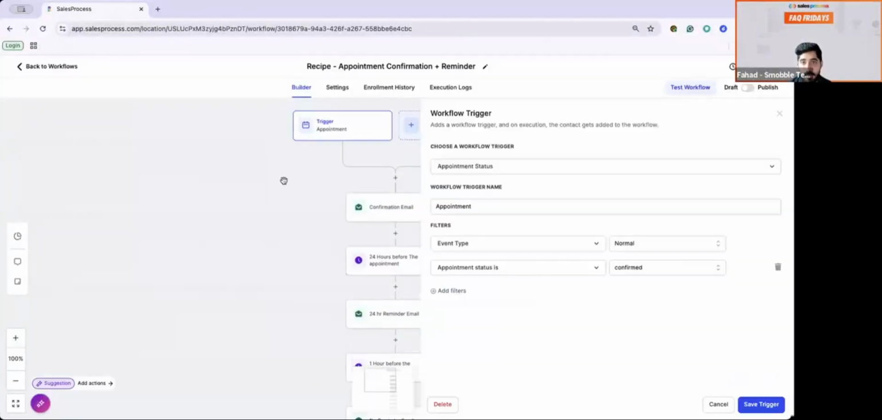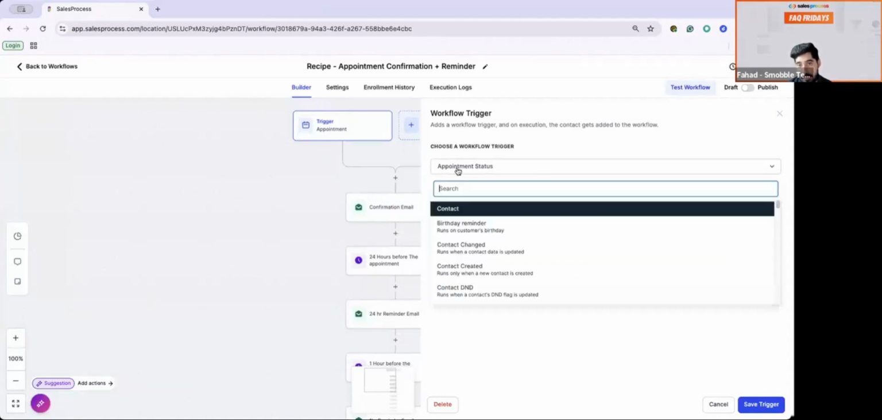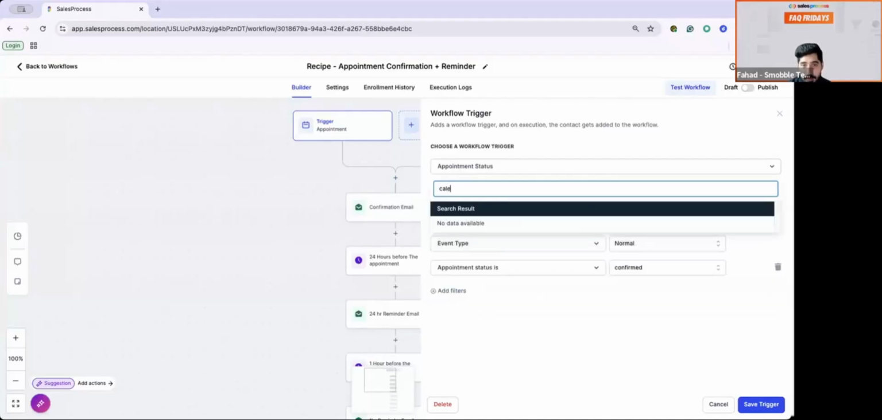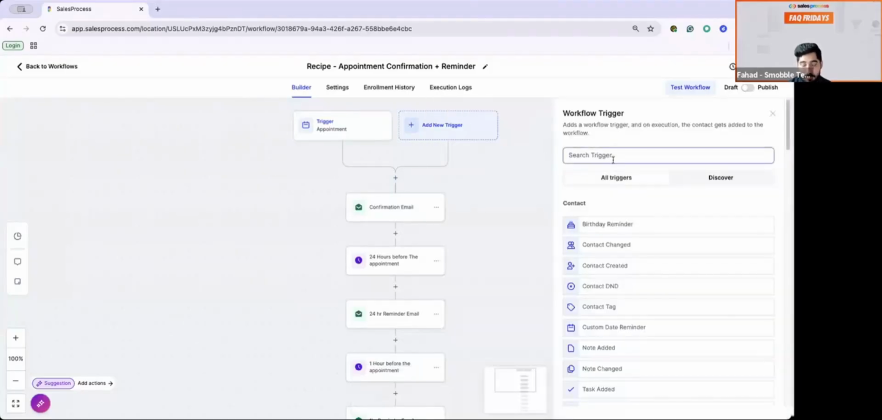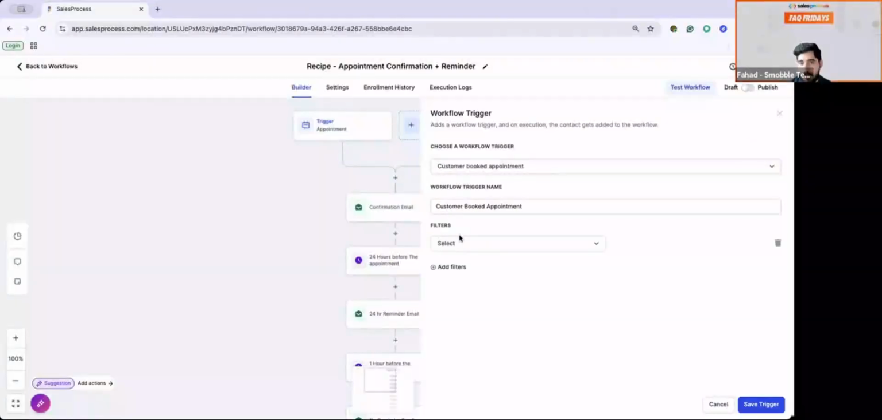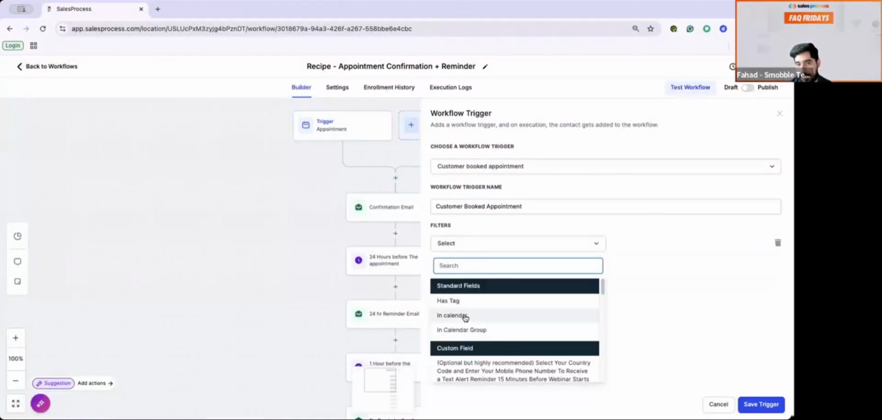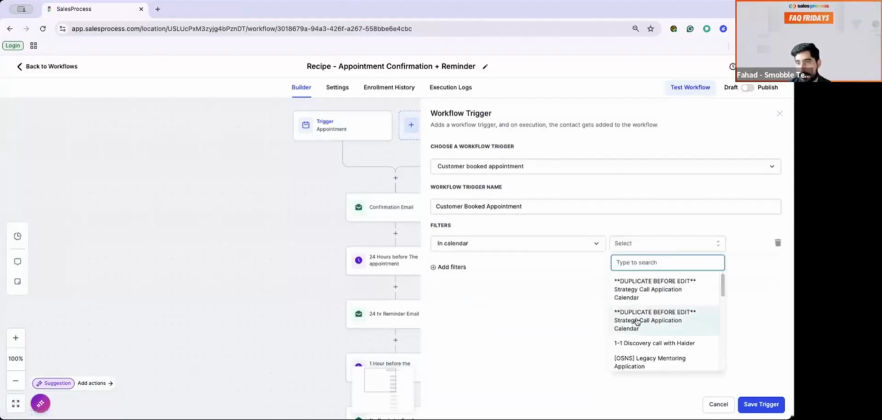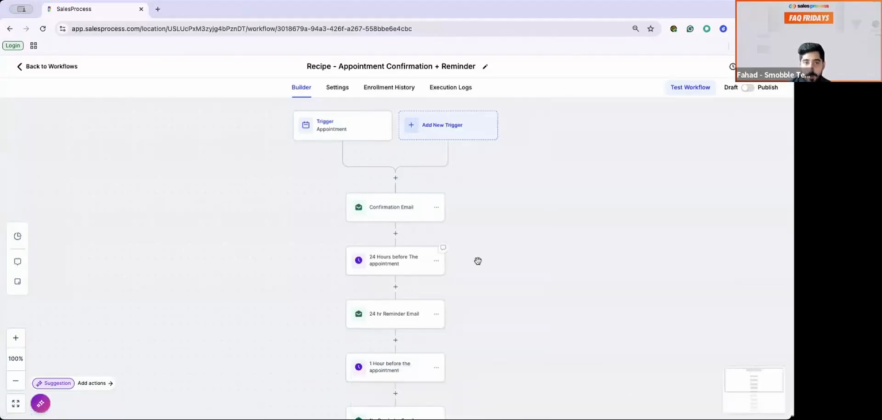All right, so you can see appointment status. We can actually change this trigger. Instead of appointment status, we can do, let's say, calendar. Yeah, so we can do customer booked appointment, and we do the same thing: we add the calendar filter and select our calendar, right?